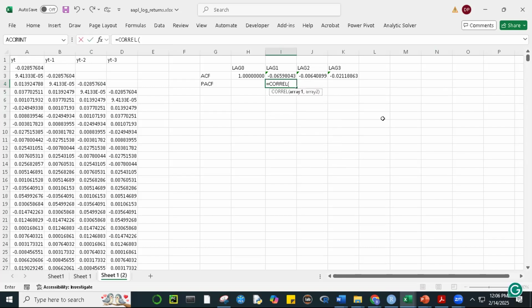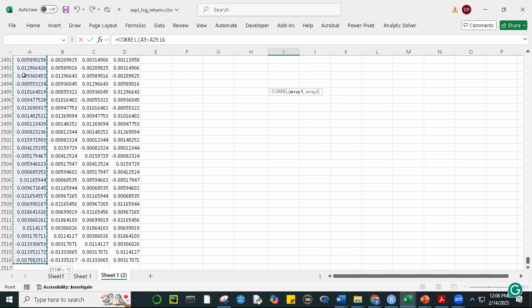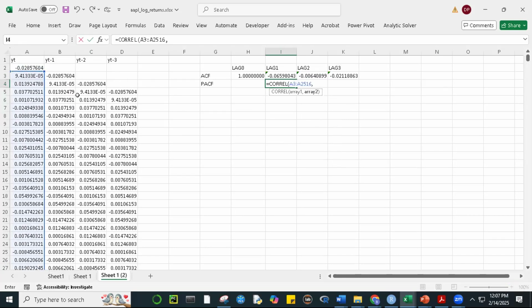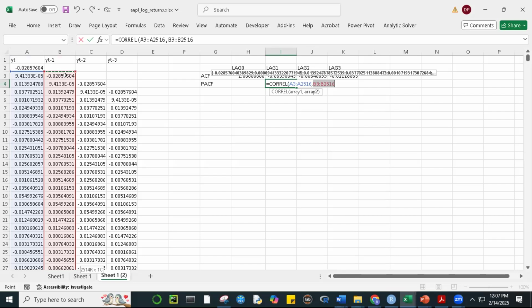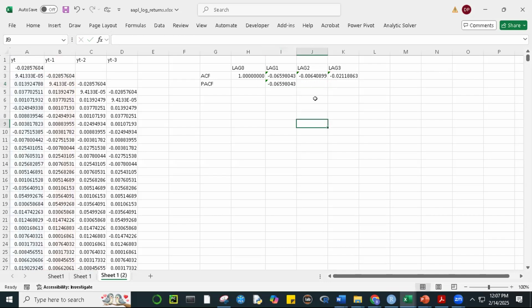It's also getting correlation. Remember, this is partial autocorrelation for lag 1, so it should be your original time series, control shift down arrow, control backspace, comma, and then this one is lag 1, control shift down arrow, control backspace to go back to your live cell, close parenthesis, and then control enter. So it will be exactly the same as your ACF for lag 1.